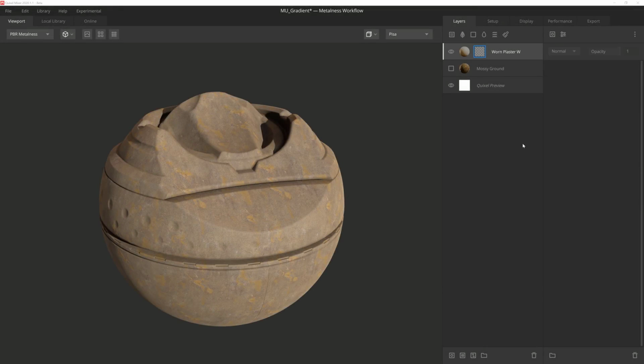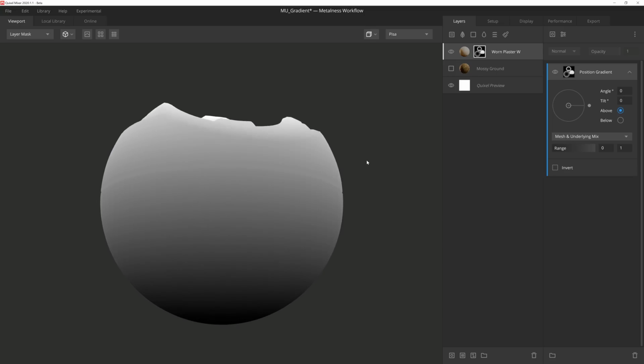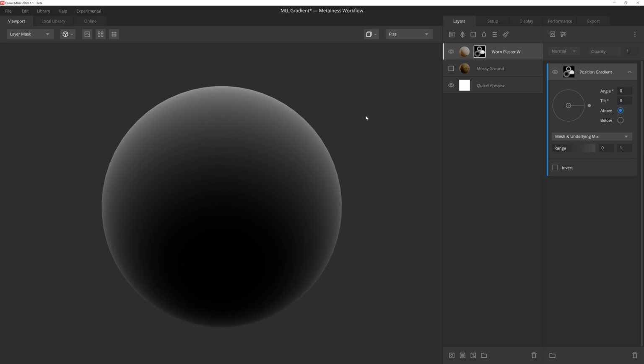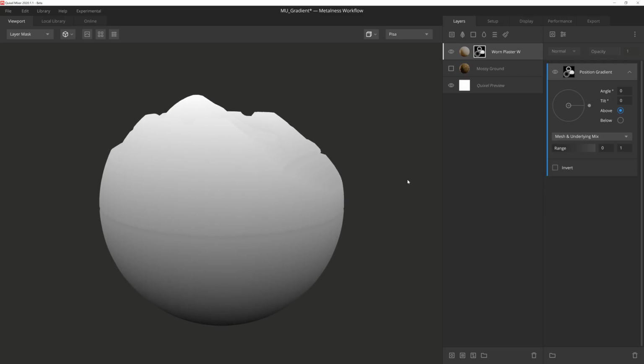The Position Gradient Mask component is a very straightforward component. When applied, Position Gradient will use displacement and normal directions to create a mask that starts at white and gradually fades to black. At first glance, this component might seem fairly limited, but there are several creative ways we can put position gradient to use, and we'll go over some of those in a moment.